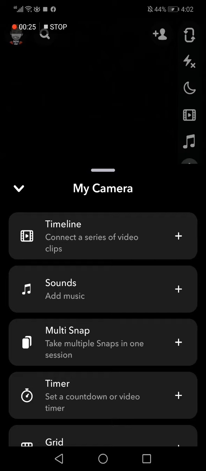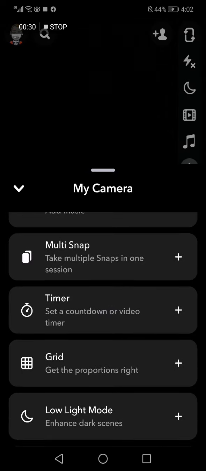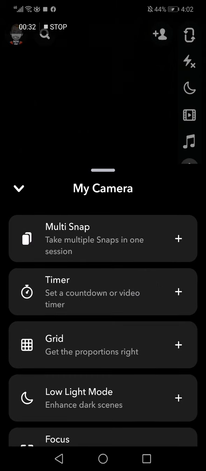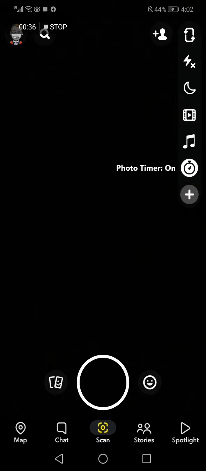Go to Snapchat. As you can see, this is the home page, and right here I don't have a timer, and all what you have to do is easy and simple. Click here on this plus icon right here, and now scroll down until you find the timer option. You can set a countdown or video timer from here. Click on it and it's added, as you can see. Now I have a timer on my Snapchat easily and fast.